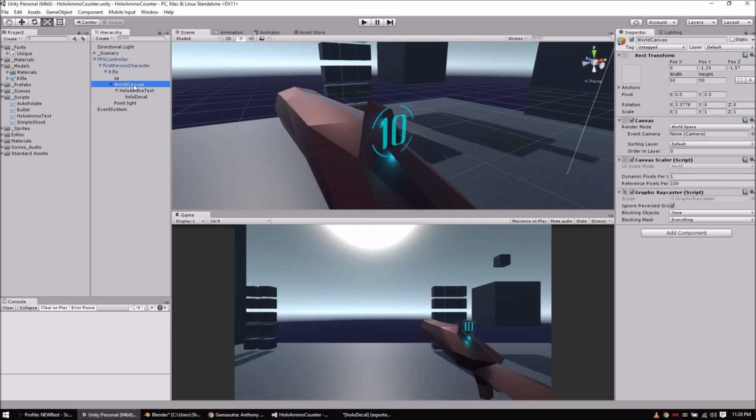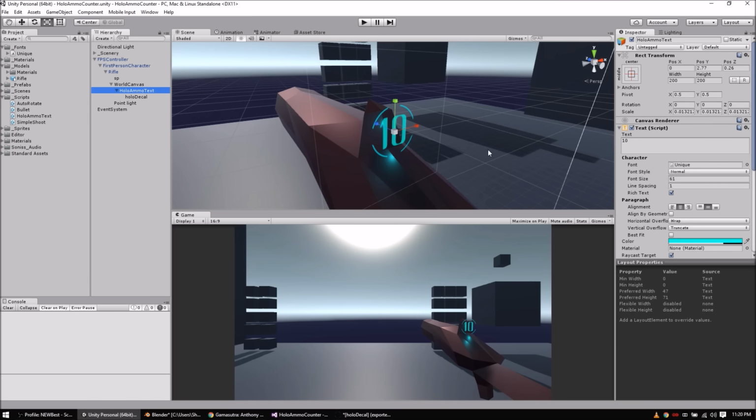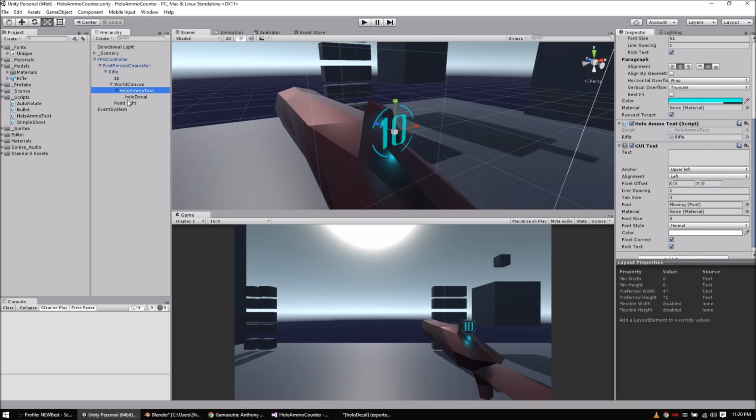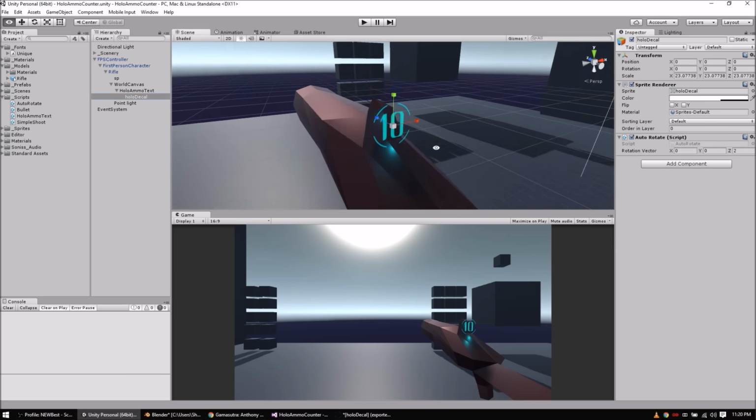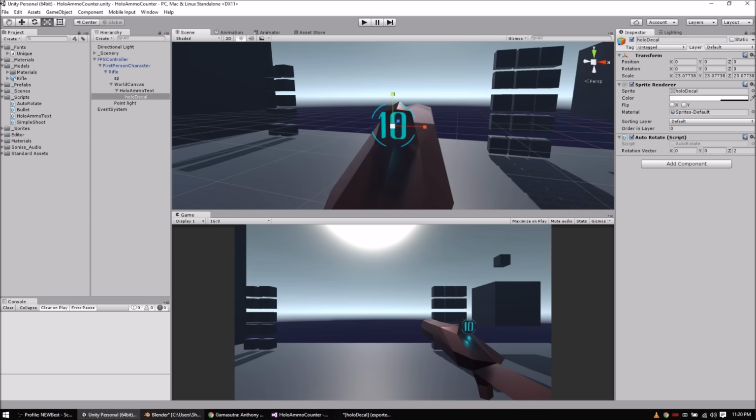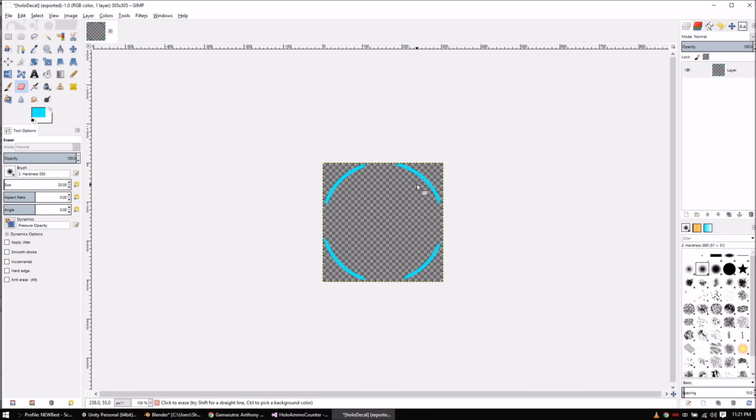So I'm going to delete all this and do this from scratch. The only important part here is the script on holo text. Everything else is kind of just for show. This holo decal is something I made in GIMP, and it just has to be on a transparent background. You save it as a PNG into Unity.